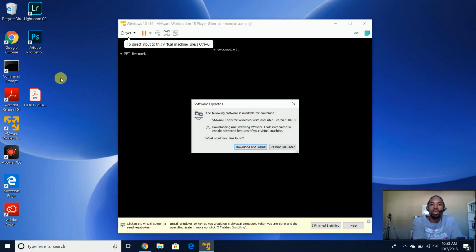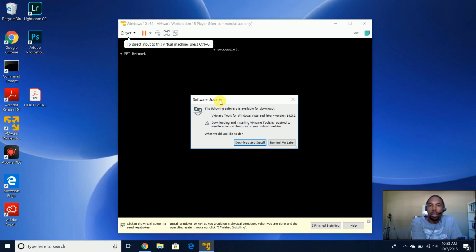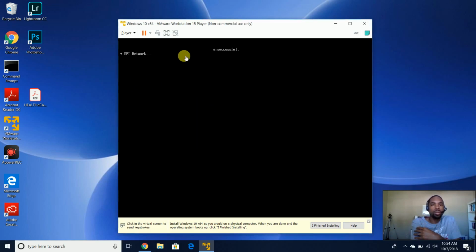Okay, so now it created the disk. Now it gives you an option to download and install the VMware Tools for Windows, which allows you to enable advanced features for your virtual machine. I'm going to do this later. So for right now, I'm going to click remind me later.